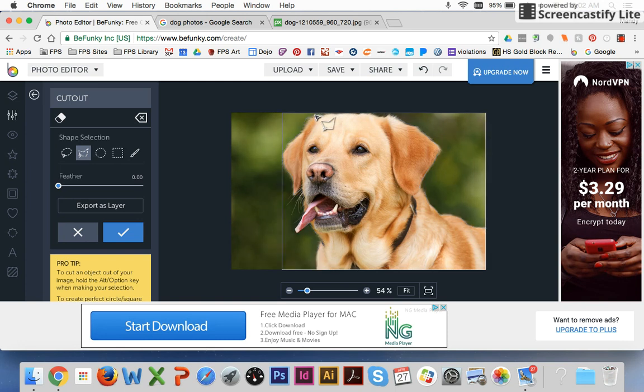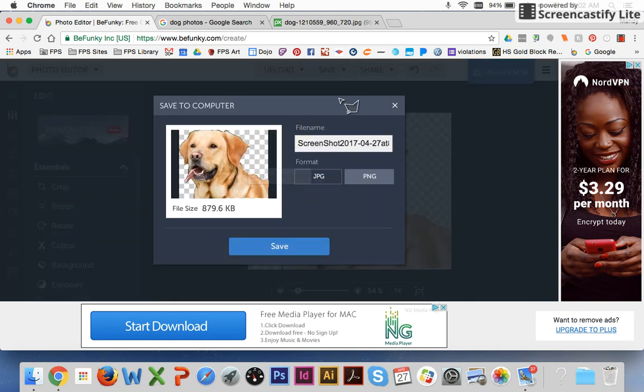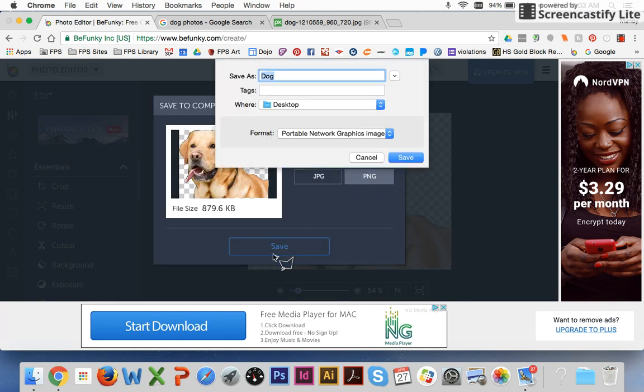When you get to the end, you double click it, and the background disappears. So then I'm going to go to save onto my computer, and then you can change the name of it to whatever you want. I'm going to select all and delete, and I'm going to name it dog. Then you're going to save it as a PNG, and then you're going to hit save. And then you can put it wherever you think you'd be able to find it best.